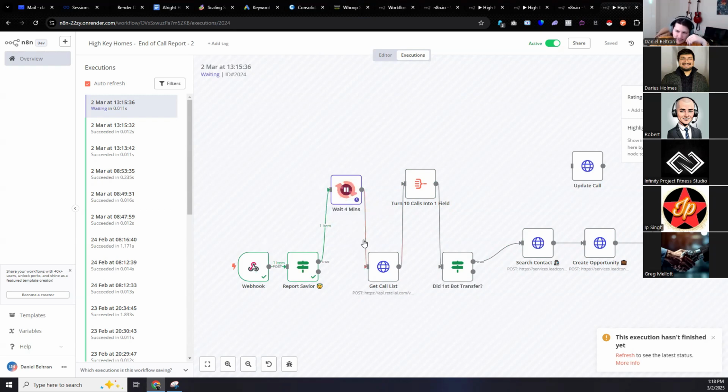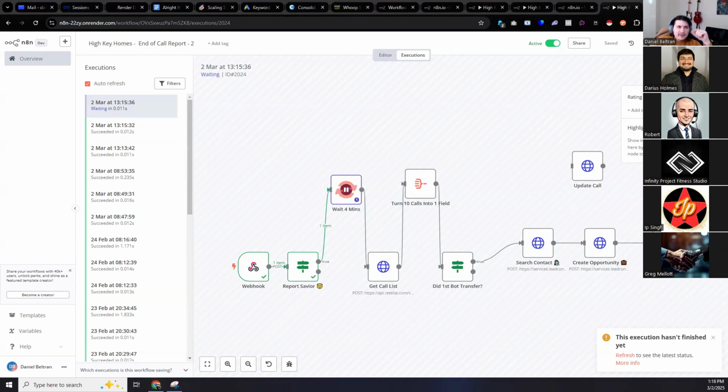We're going to get a list of every call made with that phone number. And then we're just going to validate them, like, get the call list, format them, and then check, did the first bot transfer or not? And then if the first bot did not transfer, it will just go through here to search for the contact, create an opportunity, and add notes to the file. So that's the full breakdown right there. I'm just going to pause it real quick until the waiting is done.